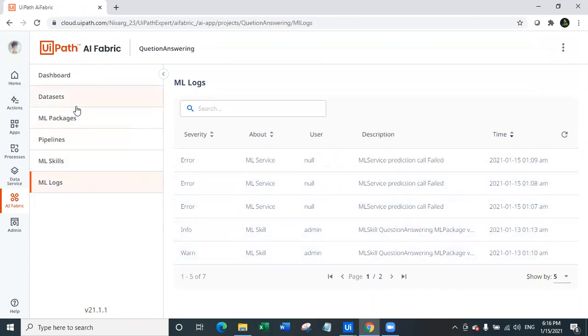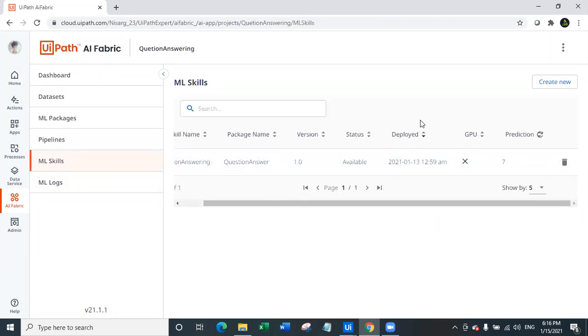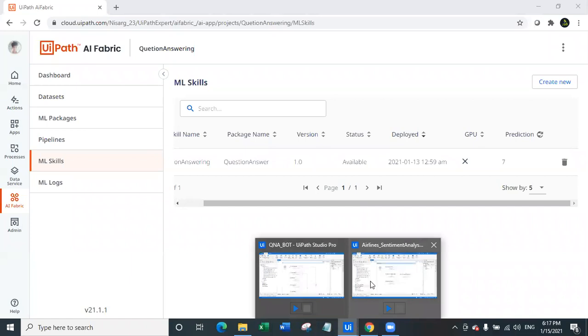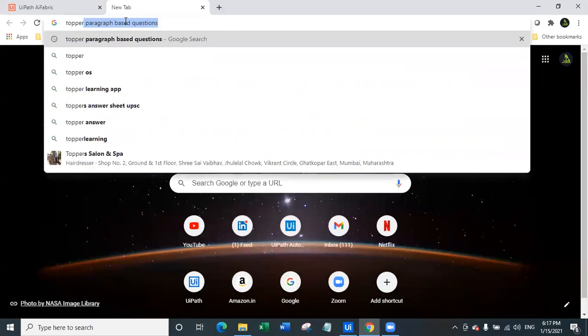Now with this, let's navigate back to the ML skill. So once we deploy this ML skill, which is a question answering model, and it is available on your UiPath Orchestrator, let's see how we can leverage it and use it. For that, I have created a bot called Q&A bot, which we will create in today's session. But before that, let me open a website.